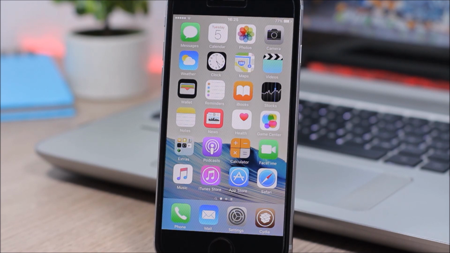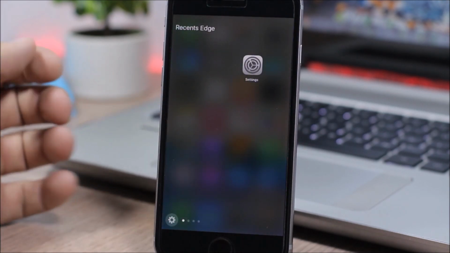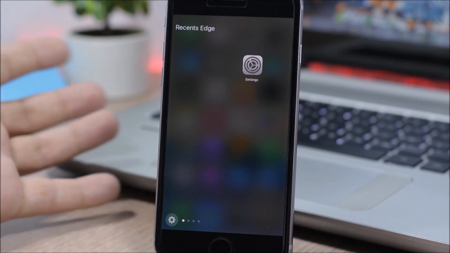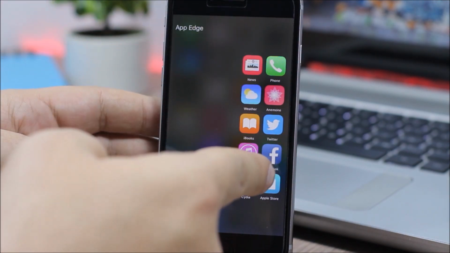In this video I will show you a new Cydia tweak called Edge. What it does is bring the Edge feature to your iPhone. All you have to do is swipe from the corner here, and as you can see, it will enter the Edge feature. Here we'll have your recent apps. You swipe once more, you will have your favorite apps.